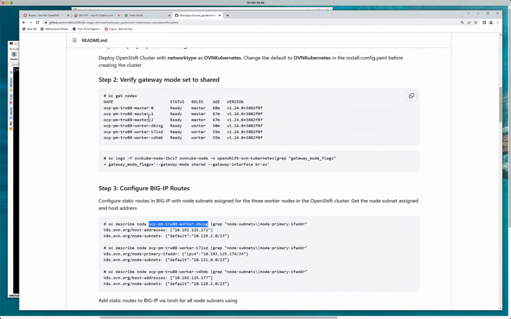But if you've got controller nodes, and if you're running BIG-IP on one of those controller nodes, if you're running CIS on the controller nodes, then you would need to add a static route, I should say. So here in my case, it's oc describe node, the name of the node, I started with SG first. What I'm looking for is the node subnet. I'm looking for the node primary IP address. So the primary IP address of the node.